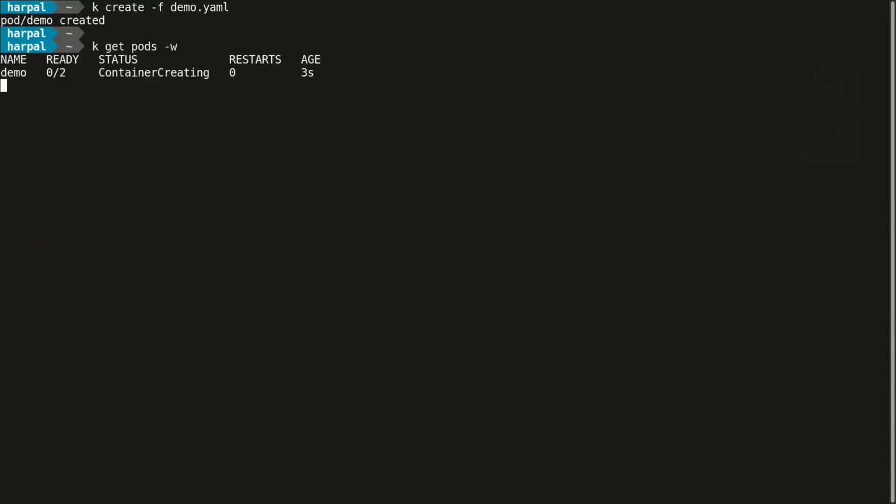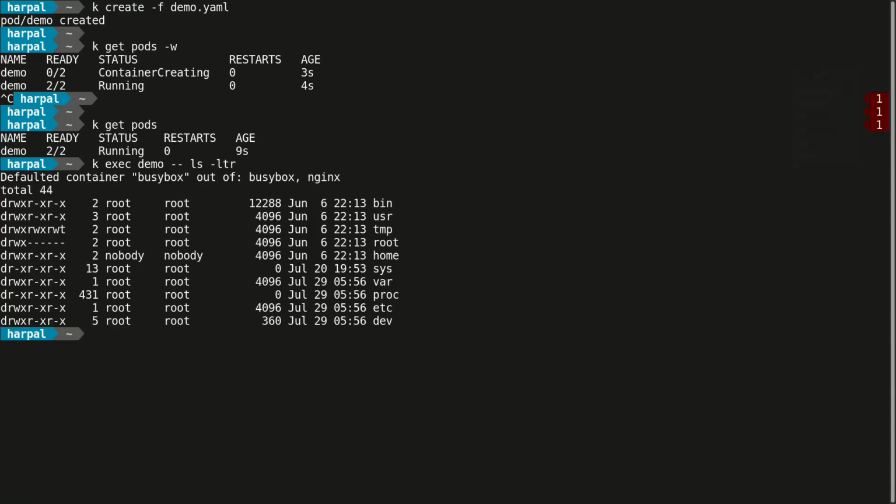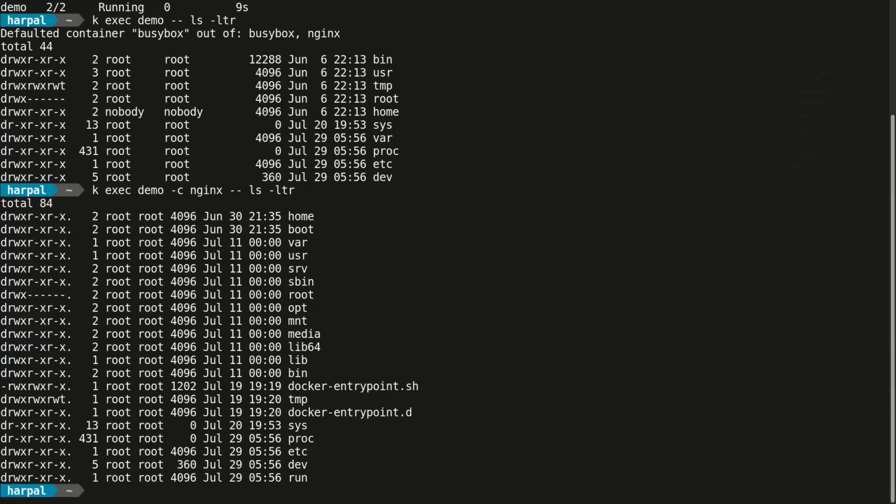And yeah, the pod is running, and we can see there are two containers now. So one will be nginx, the second is the busybox. Now let's try to do the same exec on the demo pod, and let's try to list the files and directories. So you see in the first line it says there are two containers, busybox and nginx, but it defaulted to busybox, and the files and directories are from busybox.